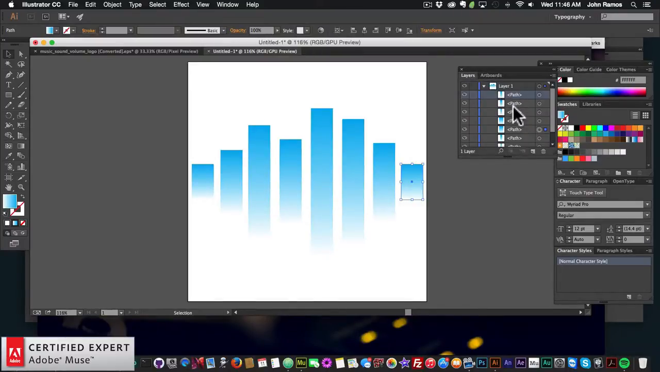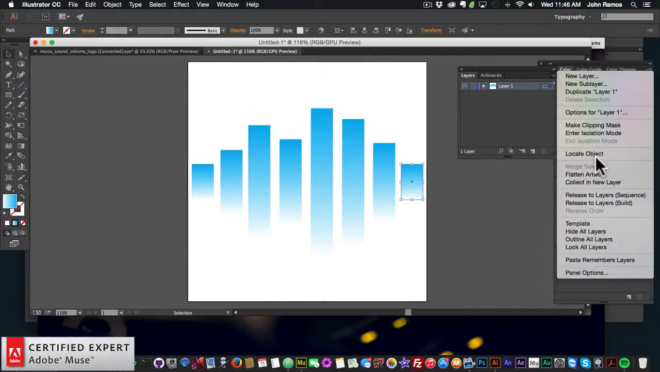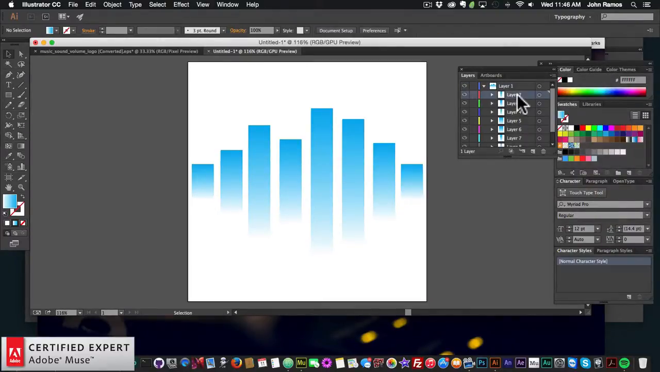So here are all, if I click the down arrow, I have all the layers to this image here. So I want to break them up into their individual layers so I can save them. So to do that, I click on the first layer, then I click on this kind of icon in the upper right hand corner, and then I'll go down to Release to Layers, and I'll say Sequence. Very good. Now this puts each item in its own layer, and it makes it really easy for me to save.